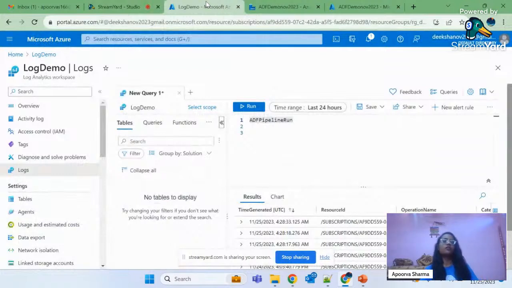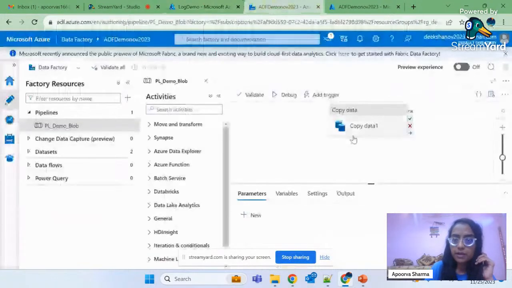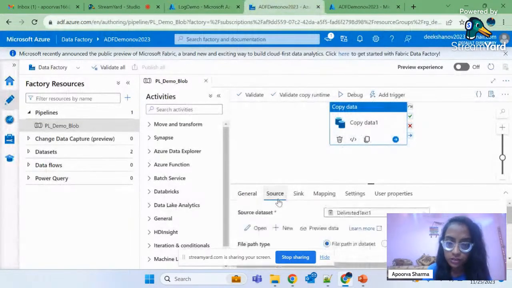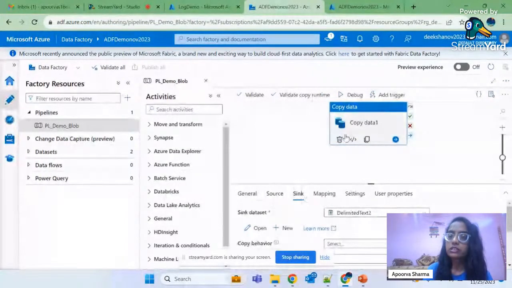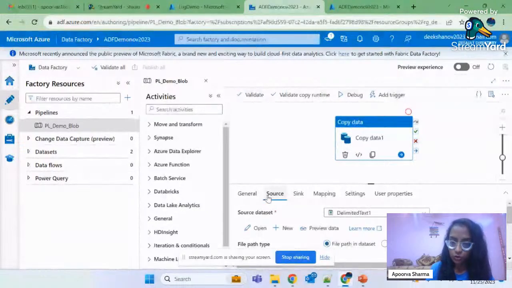So first of all, this is our log demo. Here I have already created one pipeline. This is a simple pipeline that I already prepared as an example, where we have a source and a sink. I'm just using a simple copy activity that I created before this session, putting data from the raw to the refined zone.